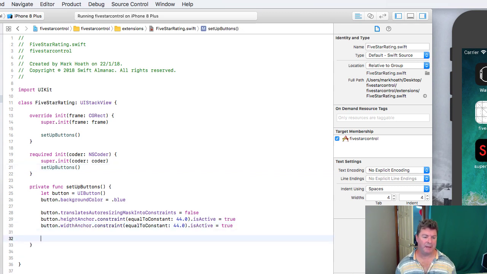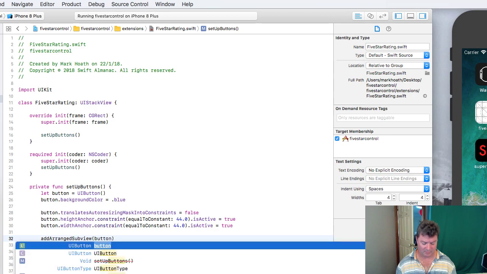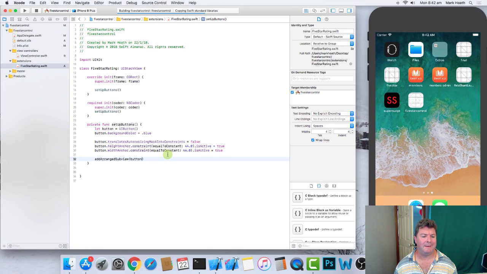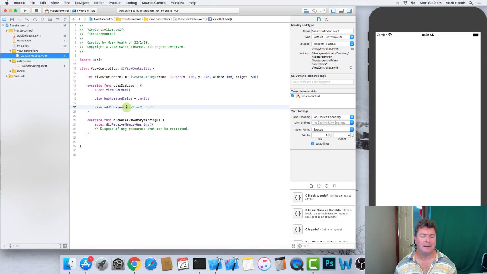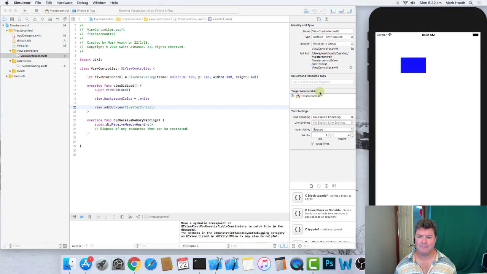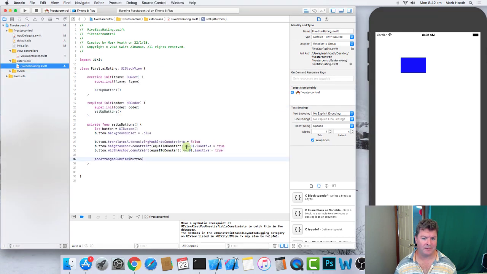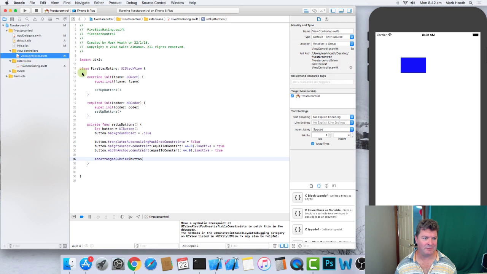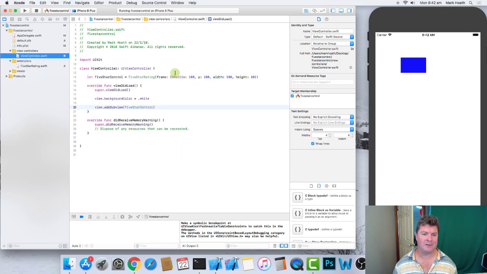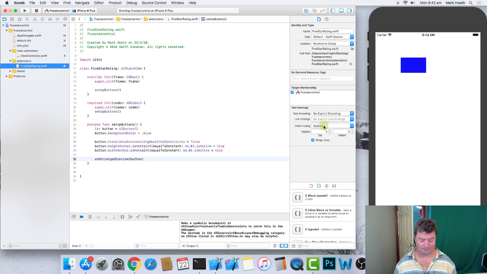Okay, and then we need to add these buttons to the subview. We just go addArrangedSubview, UIView is button. Now when we run it, our buttons are going to be a part of our stack, and our stack is a part of our view controller. And then we have a very ugly blue button. And you'll see that the button size is different to the 44 constraint that we've added here because we've supplied the size of our rating control. We'll sort that out later.